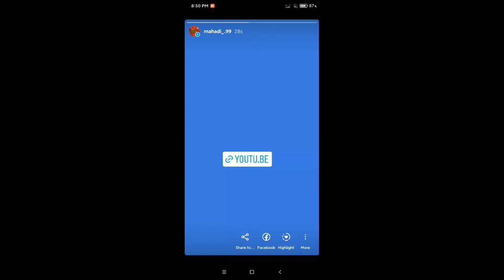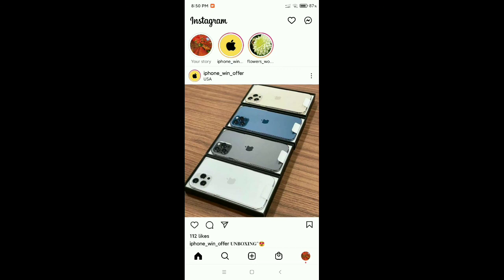So guys, in this way you can share a YouTube video on an Instagram story very easily.